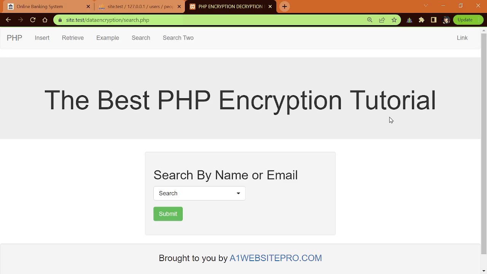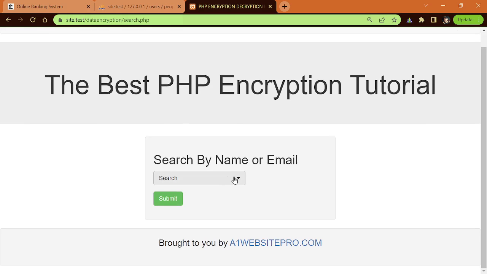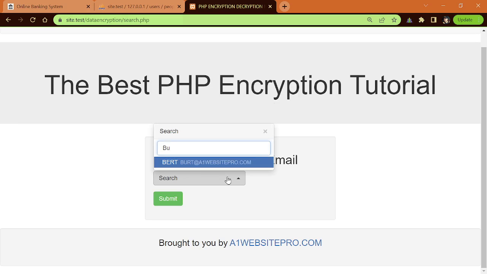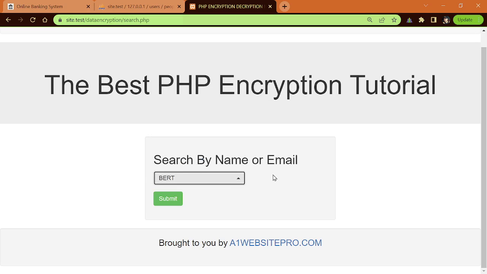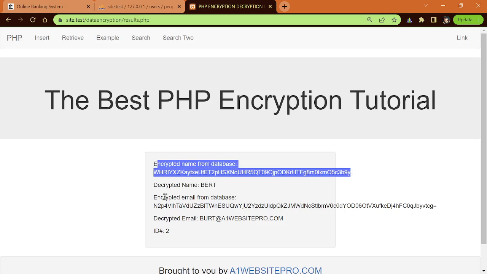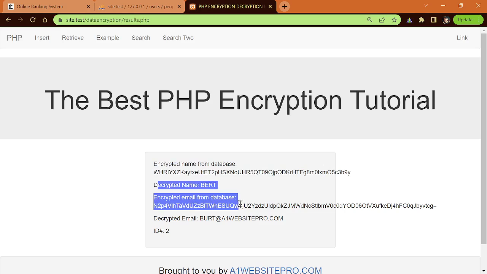Now this is a continuation of my post, but I figured I would do another video because a lot of people were like, okay, well, whenever you hit search and you type in the name, like Bert, and it shows up, I've already extracted it, but when you hit submit, you could see that we have the encrypted name from the database and the decrypted name, but a lot of people weren't liking the way that functions.